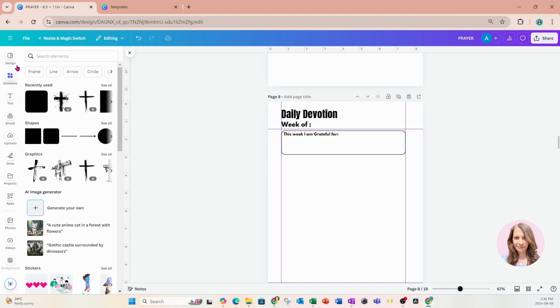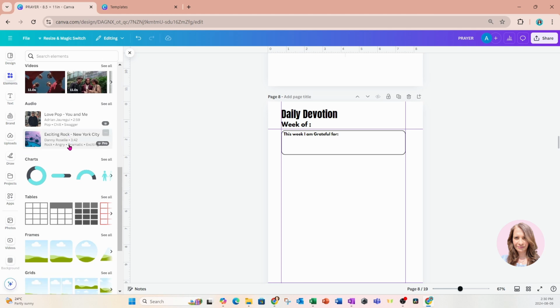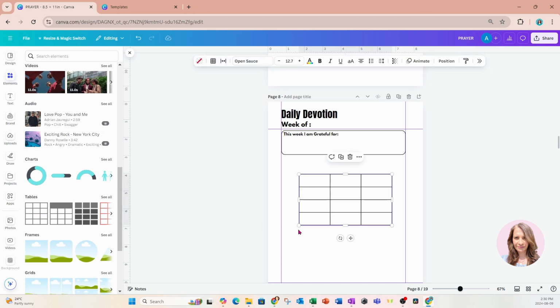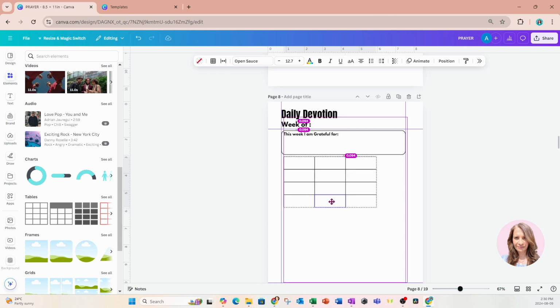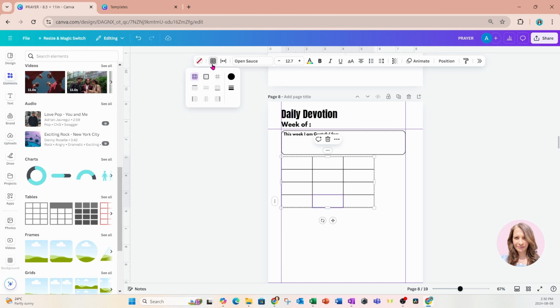create a table for the next part, which is to keep track of scriptures and passages that I want to read for the week. So I placed a table from elements in there. And I'm going to change the borders to a border weight.